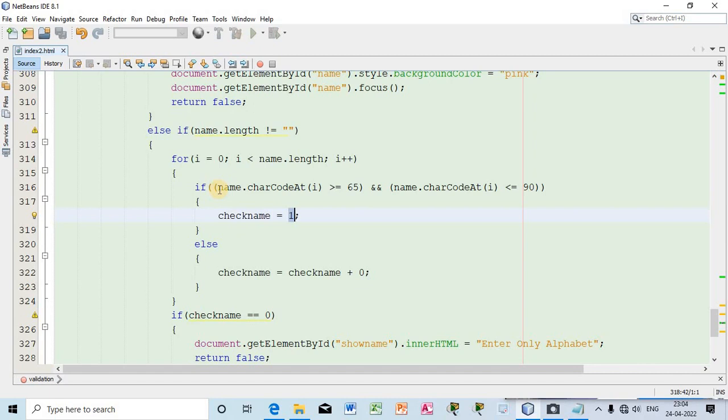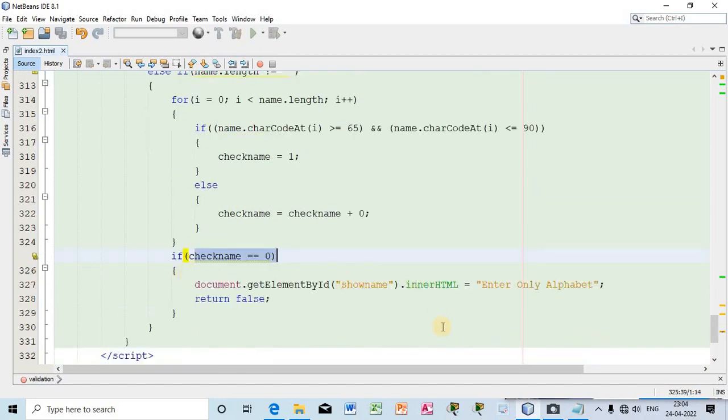But if you do not enter an alphabet character, then it will become 0. And if check name is 0, then this message will be shown.